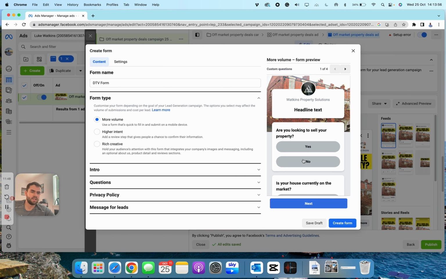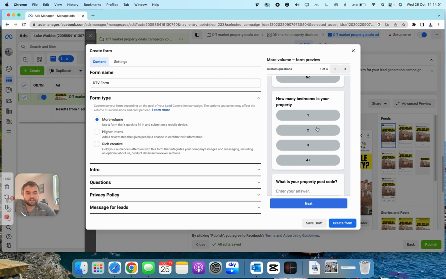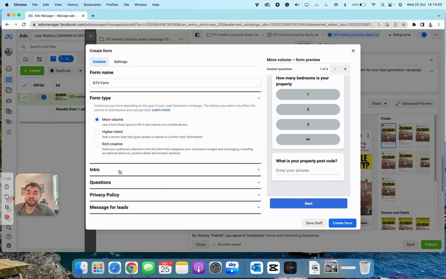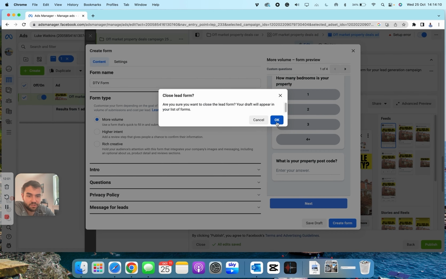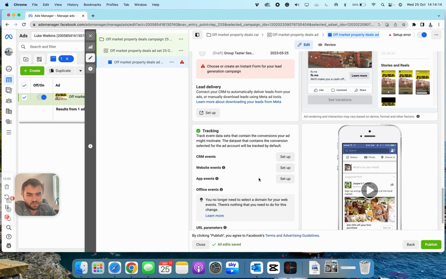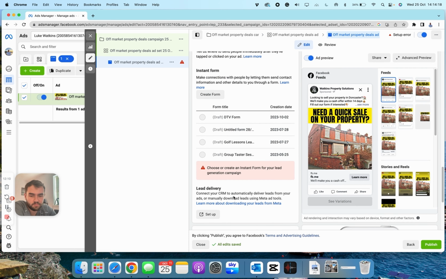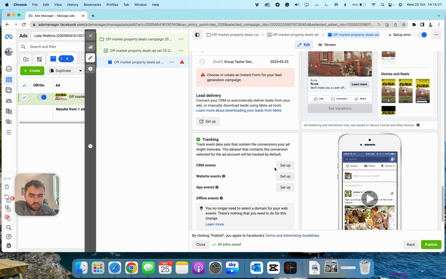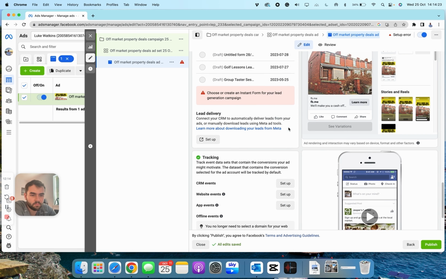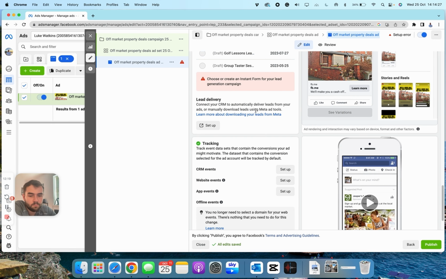So simple questions. Are you looking to sell your property? Is your house currently on the market? How many bedrooms? So you want to get all the information you're going to need and then add that into this form. You don't need to set up tracking for this because we can see all of the data directly through Facebook. But if you did want to, you could add the leads to your CRM system, but that's a bit advanced. I'll leave that for another video.